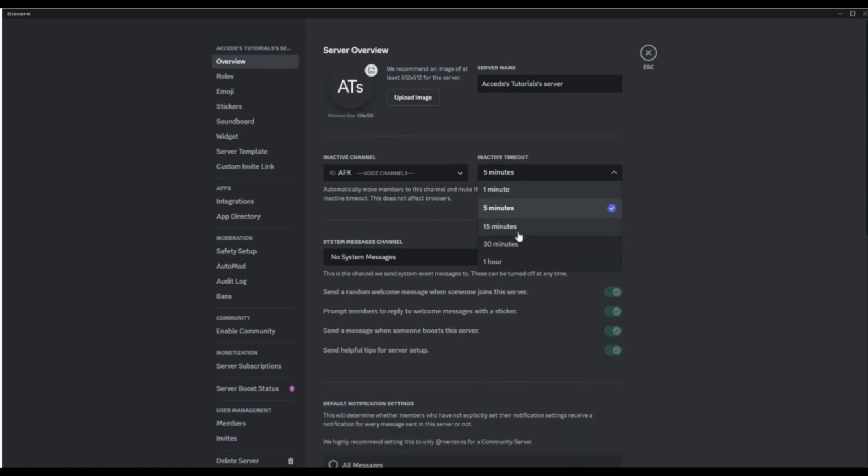So basically, how long do you want the person to be muted or inactive in a channel for them to be automatically moved to the AFK channel? I'll switch it to 15 minutes. Let's say 15 minutes is a good amount of time where someone is inactive and can be automatically moved to AFK, assuming they are AFK. So now that the inactive channel is set up, we're pretty much done with the basic setup of this Discord server.